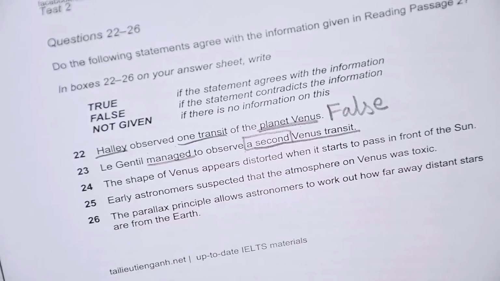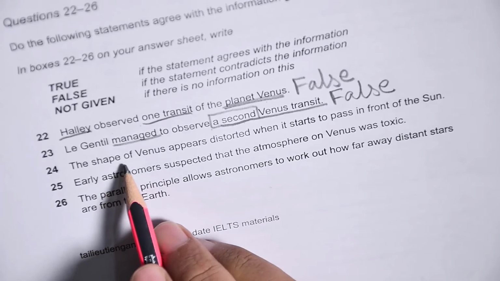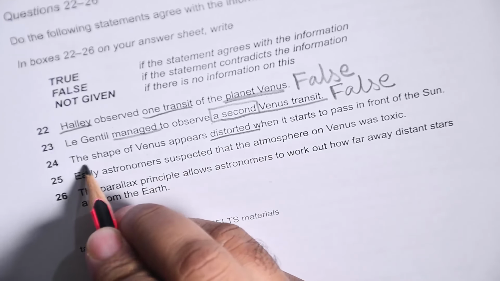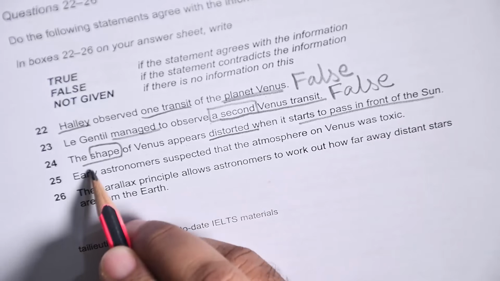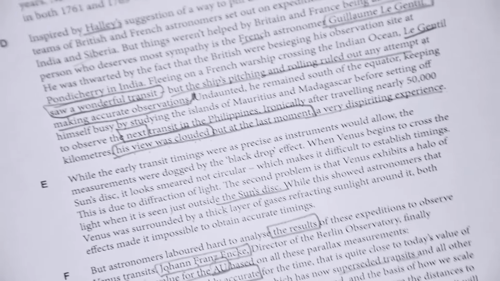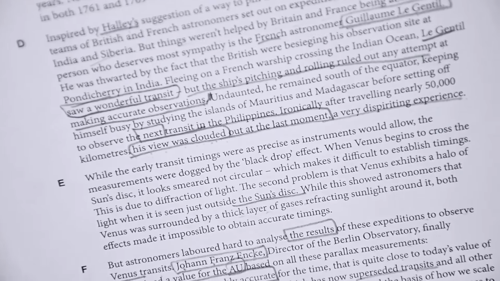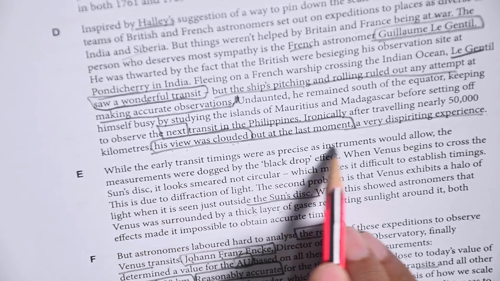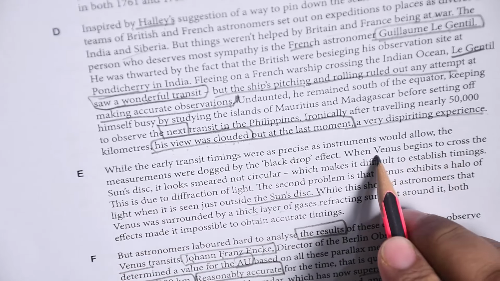Okay. Now let's see. 24. The shape of Venus appears distorted when it starts to pass in front of the sun. Now we need to find the shape of Venus. So you need to go on. Actually the answers are in order. Let's go on. Shape of Venus, and Venus is here again, begins to cross the sun's disk. Yeah, we've got to find the shape. There they say when Venus begins to cross the sun's disk, it looks, meaning shape.